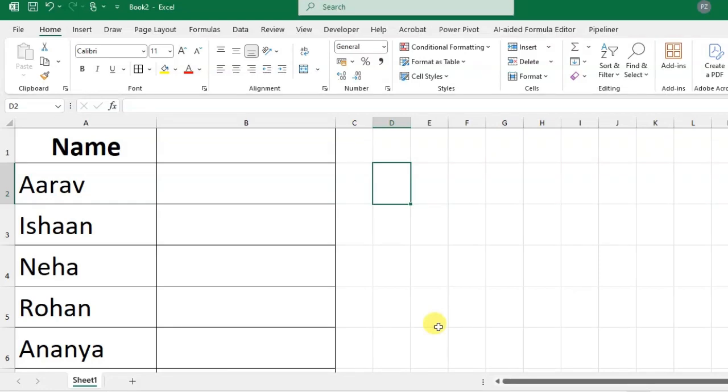Hello everyone, in this video we will learn how to concatenate two rows in Excel. So let's start this in Excel and you can see here I have a name column. Here I'm going to join the two names in two rows. This is the first name and Ishan is the second name. Both names I'm going to join together by using the concatenate function with two rows.